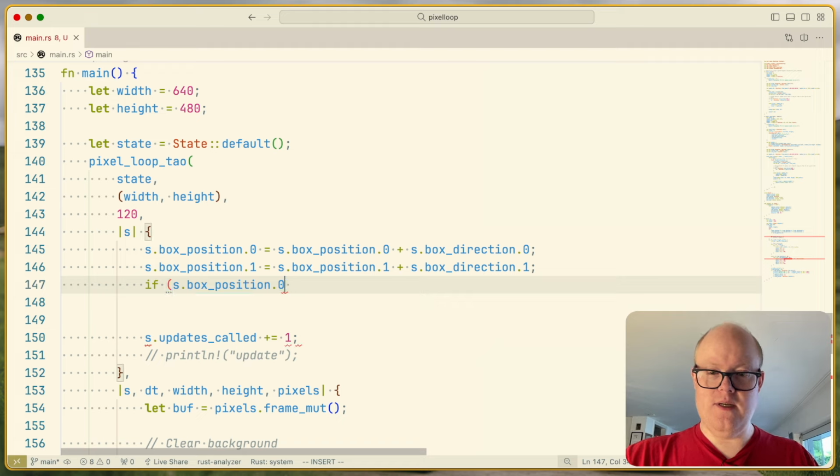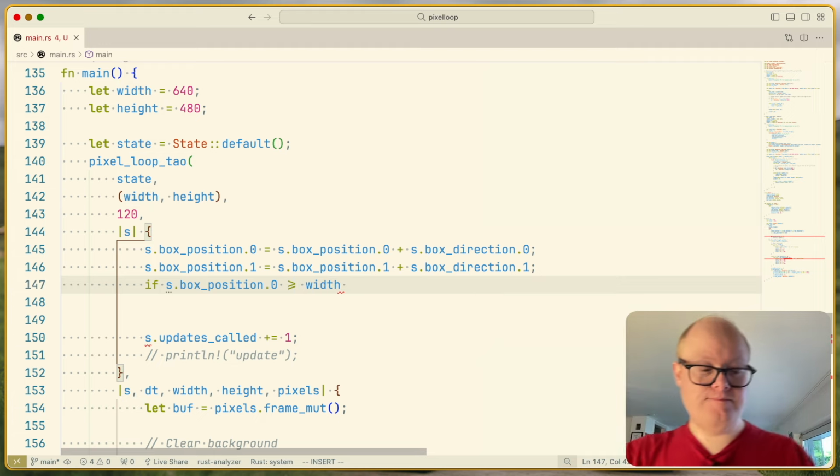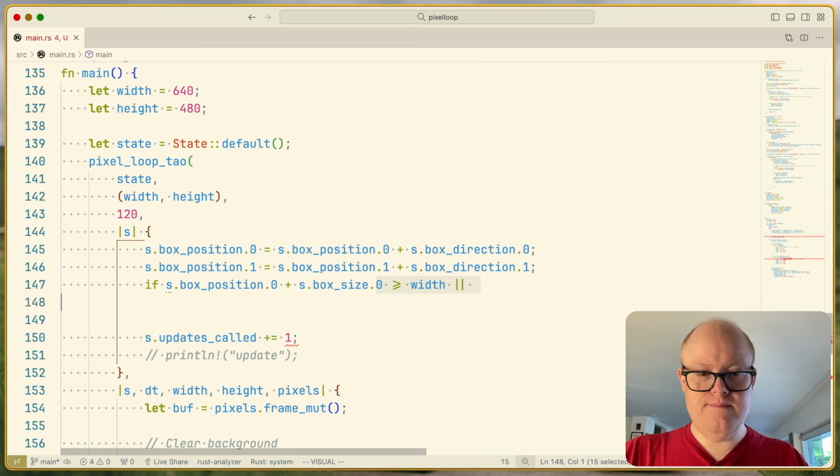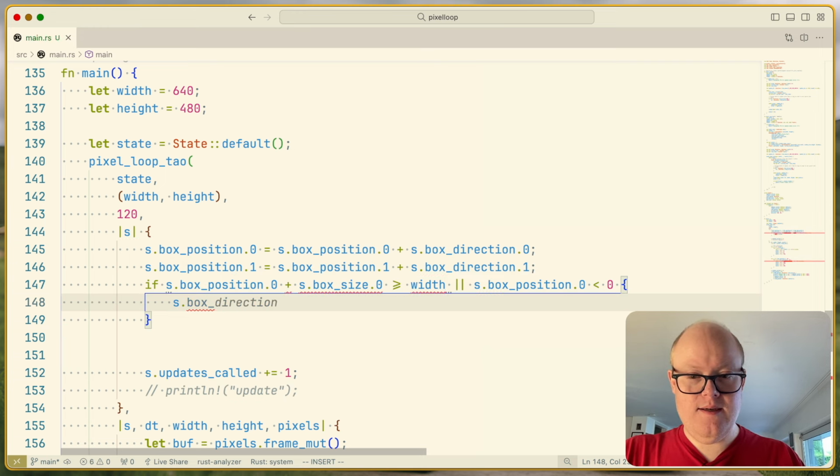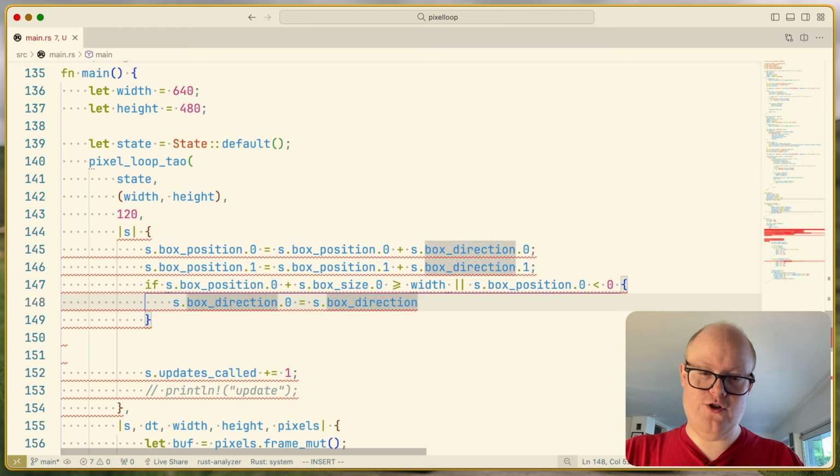if box position 0, and we don't need the braces, is bigger or equal than width, wait, if box position 0 plus box size 0 is bigger than width, or box position 0 is smaller than 0, then box direction 0 equals box direction 0 times -1. So we kind of flip it.